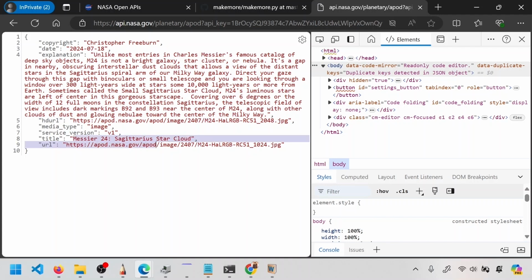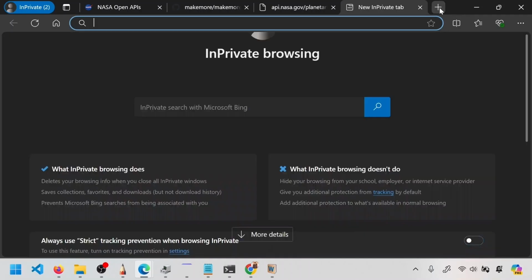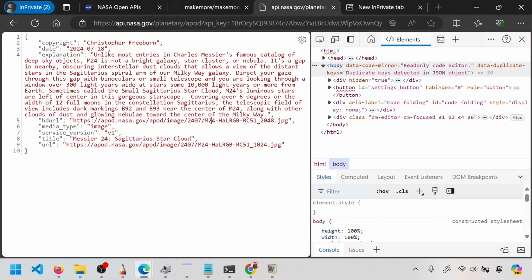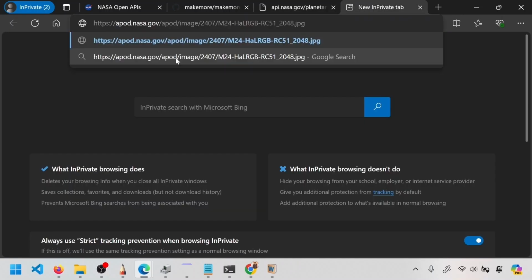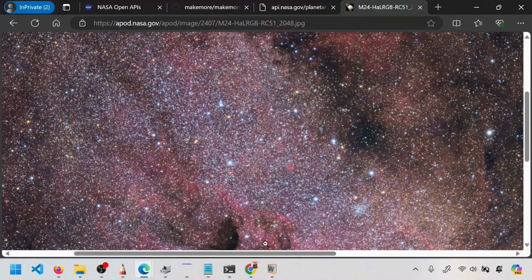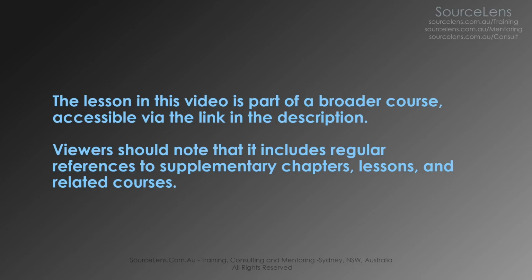The title of this particular image is Messier 24 Sagittarius Star Cloud. I'm even curious to see that image, to be honest. That's our key, not the image. Control C, Control V. Let's see if we're getting it. Yeah, a beautiful image with very high resolution.